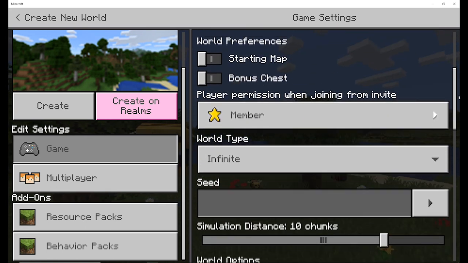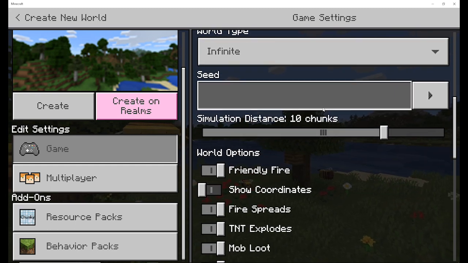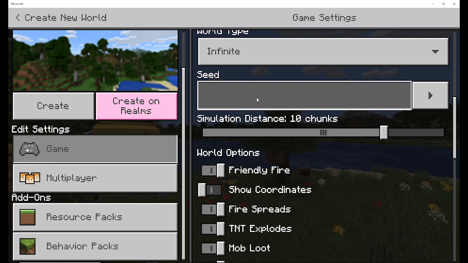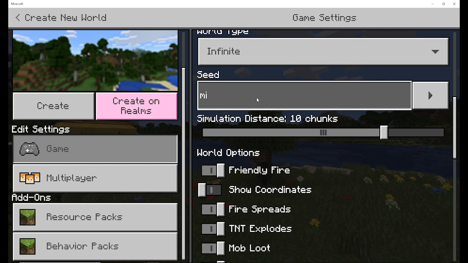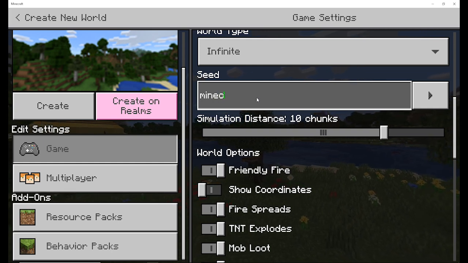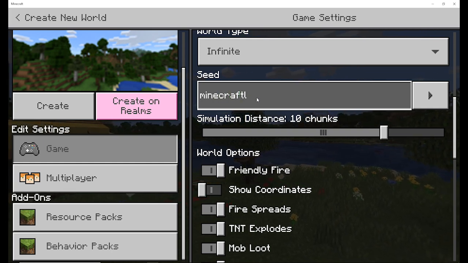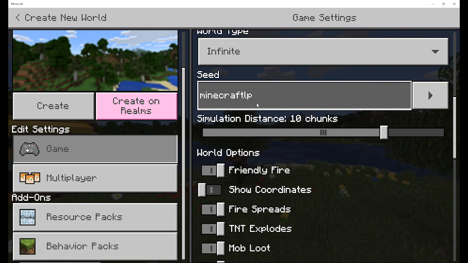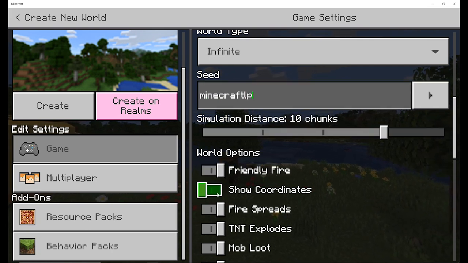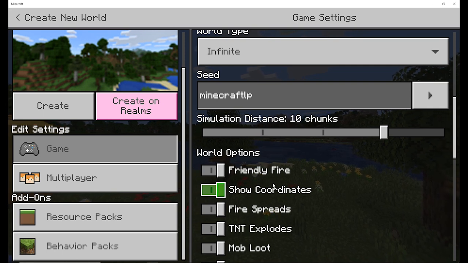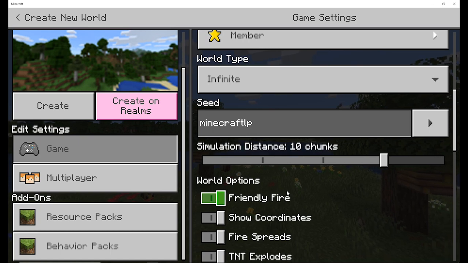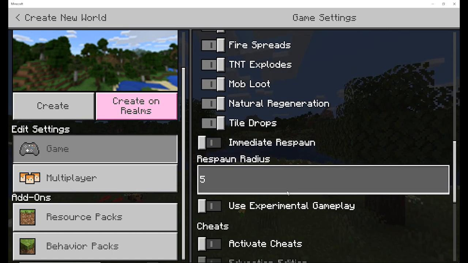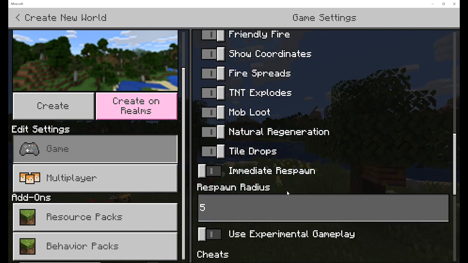If you scroll down, you'll see the menu box there for seed. Now what I need you to do is type the following in the same case. We'll call it Minecraft LP for Let's Play, and down here you'll see show coordinates. I want you to flick that on because that's important, and that's about it for all the configurable items that we want. We don't want to activate cheats.